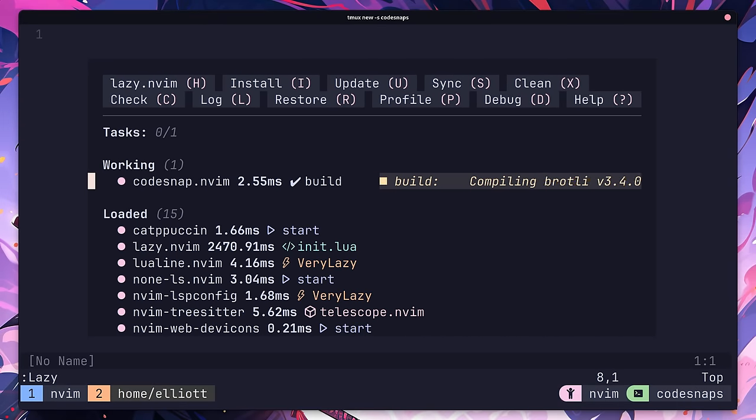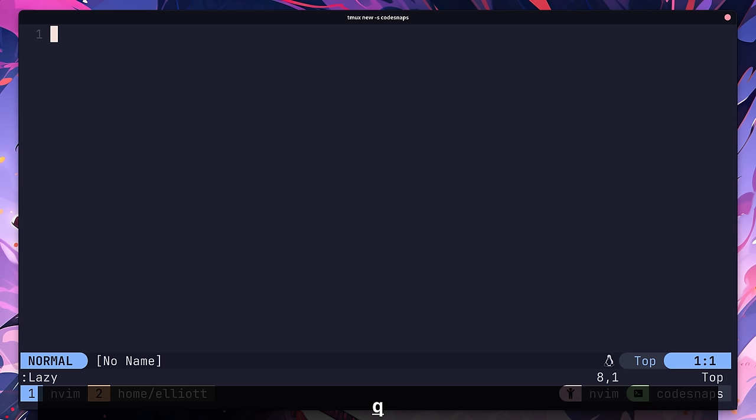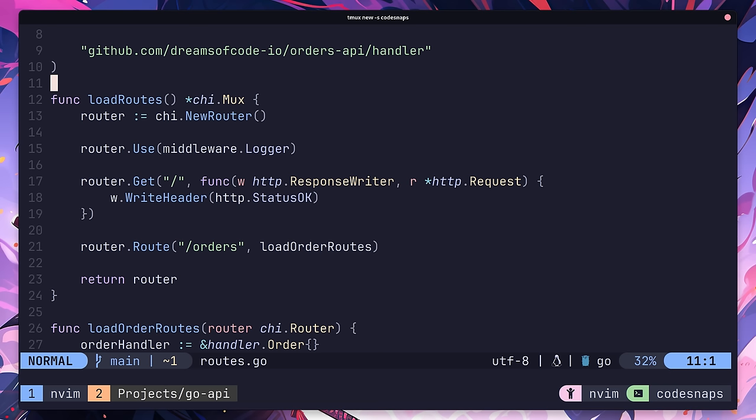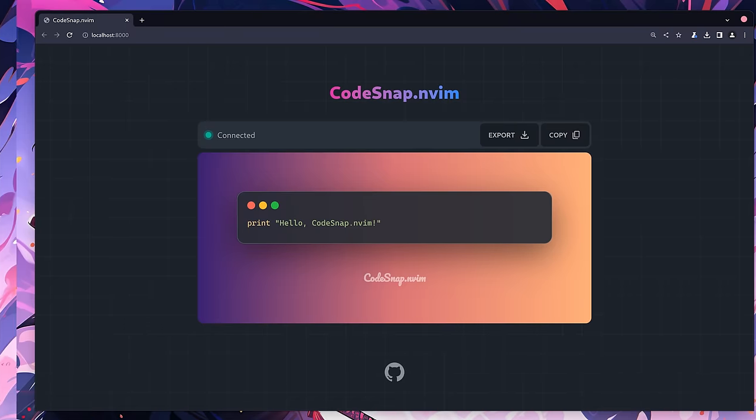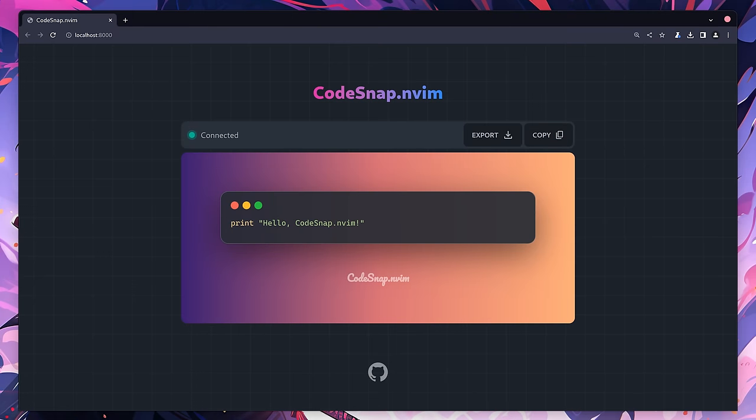The actual build process takes a little bit of time. However, once it's complete, you won't need to run it again unless you update the package. Once it's done, we can then check it out. If I open up some code that I want to share, we can start the CodeSnap server by using the CodeSnap preview on command. This will then open up a browser window for us running the CodeSnap web app. Pretty neat.